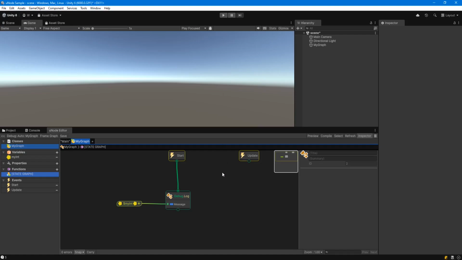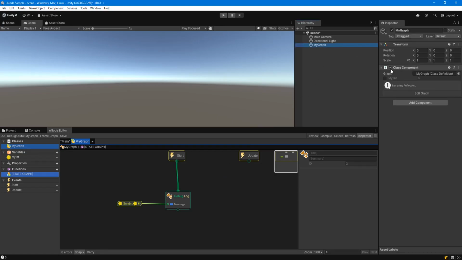But how do we override the default value for each instance? To do so, we can go to the instance, toggle the checkbox of the variable, and make changes to the value.